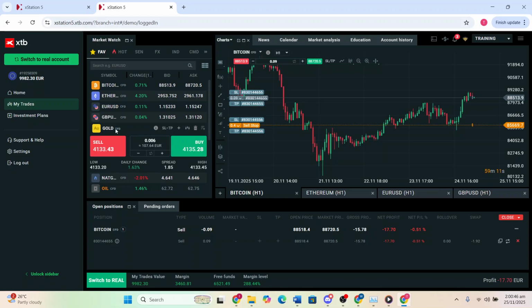Then what you do is you find gold and then you just select how many units you want to buy. So you can increase this. Let's say this one is about 179 euros worth. Then you just come here and you click on buy. Okay. And there you go.